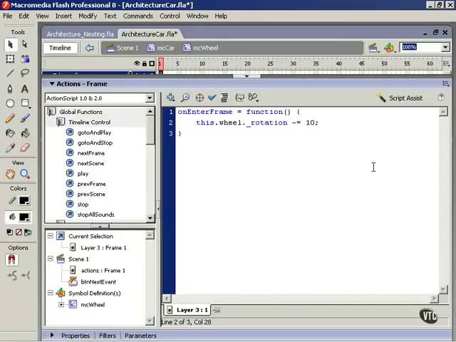And that's it for nesting and Flash movie architecture. Let's keep moving on to the next lesson.